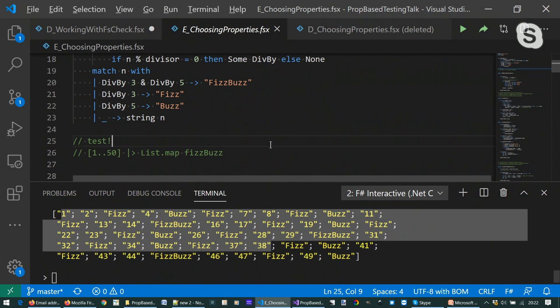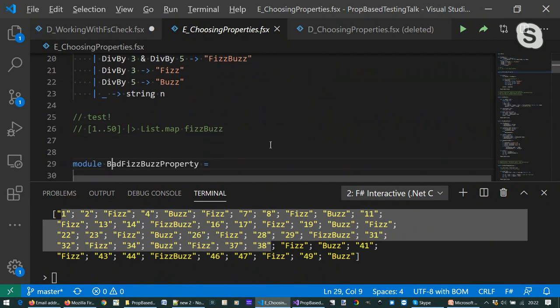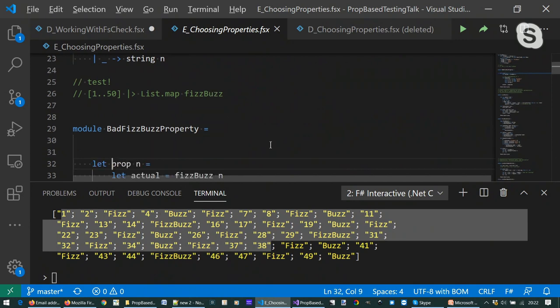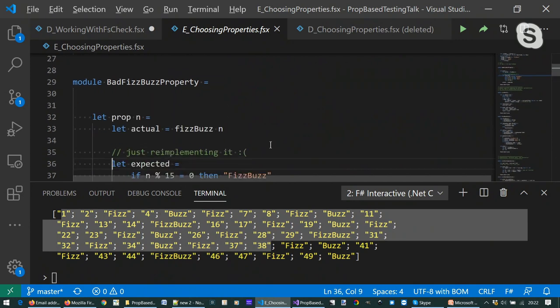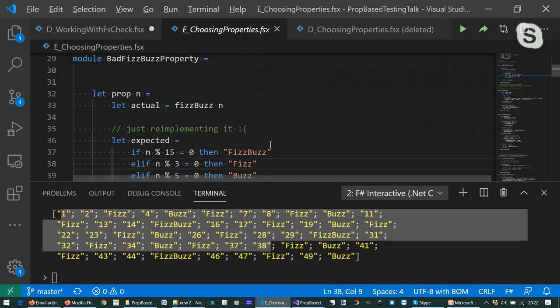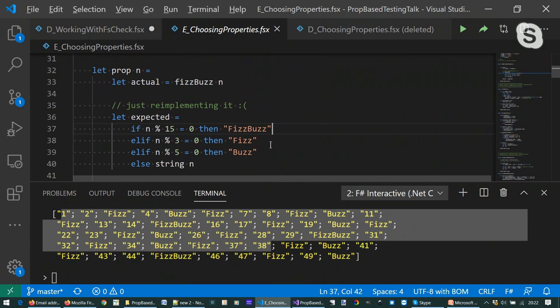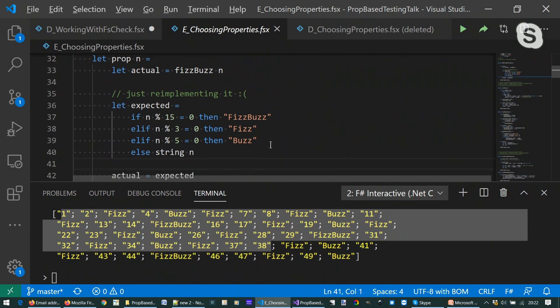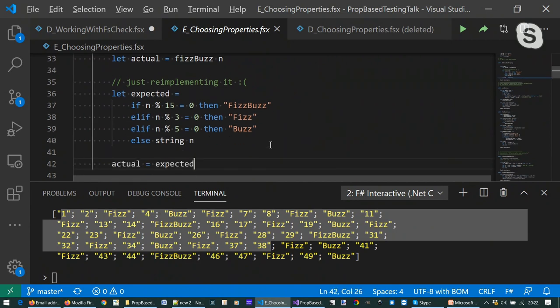Right, now how would you go about testing it? So as I said, the bad way is to basically re-implement it. So, okay, here's my actual answer, and I'm going to say, what's the expected answer? Well, if it's divisible by 15, it's this, and if it's divisible by 3, it's this. I'm basically re-implementing FizzBuzz in my test, and that's a really bad way of doing it because first of all, I'm re-implementing all the code, and secondly, I'm assuming the answers. If we want to have a test where you don't know what the answer is.